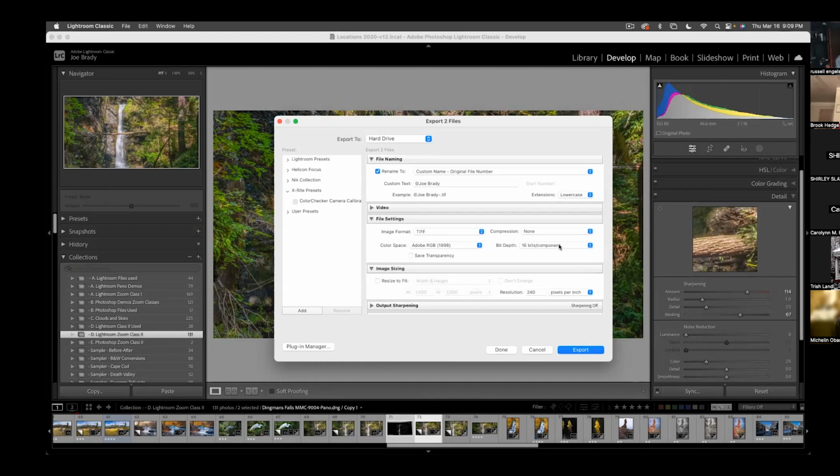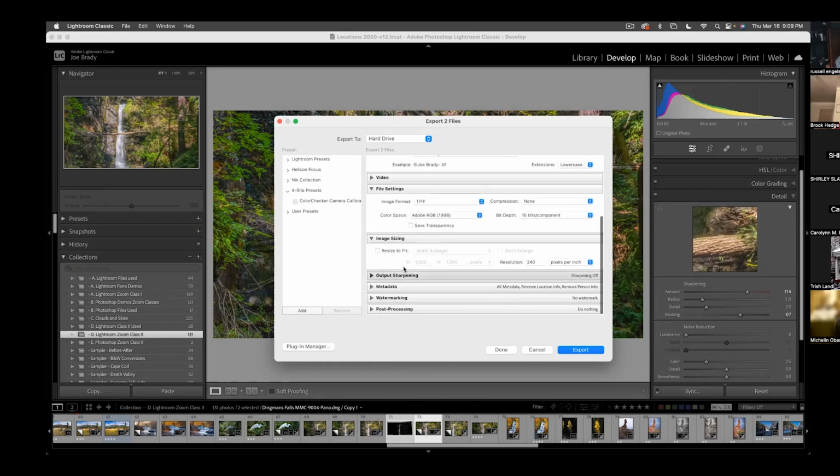Always 16 bits if it supports, don't compress it. Again, if you're going out to the lab, just to a regular photo printer, and quality, always leave it at 100. There's no reason to reduce your quality when you're sending a file to the lab. So there's your two choices: photo print, JPEG; big inkjet, TIFF, Adobe RGB. Image sizing. In general, you don't want to touch this. Leave it alone. You've got so many pixels.